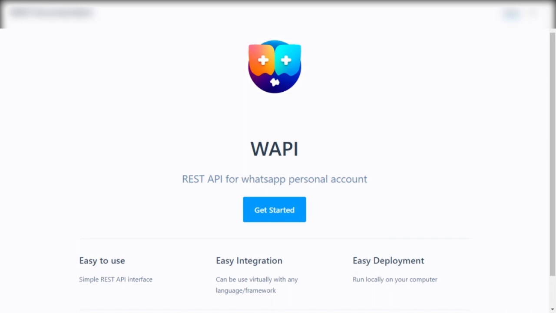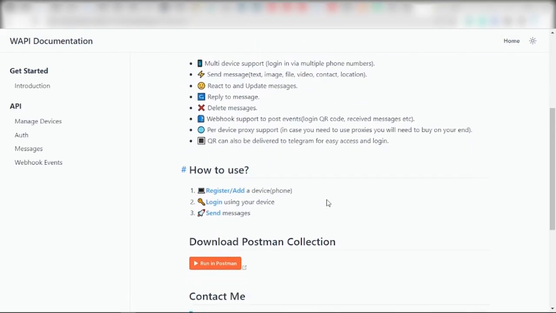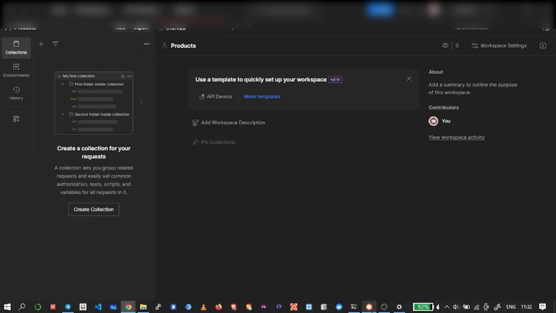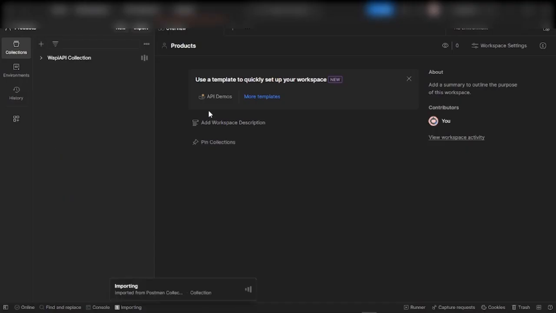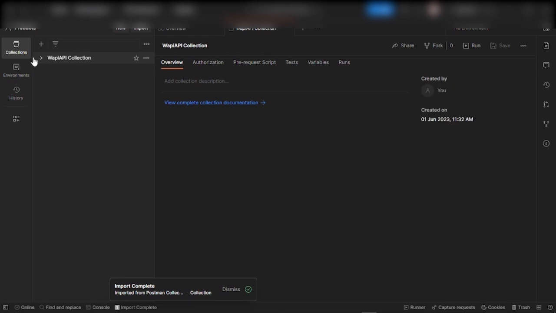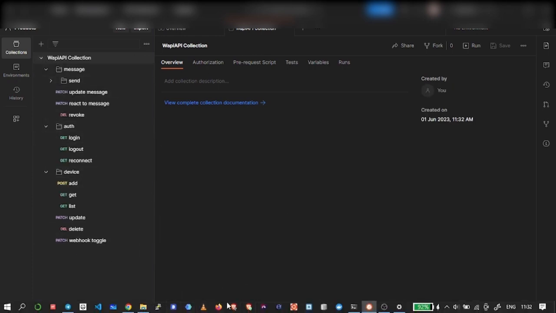First, we need to visit the WAPI documentation. In the introduction section, you will find the Download Postman Collection option. Click on it to download the collection. Next, open your Postman application and import the collection you just downloaded. As you can see, we have successfully imported the collection, which contains all the endpoints for interacting with the WAPI REST API server.